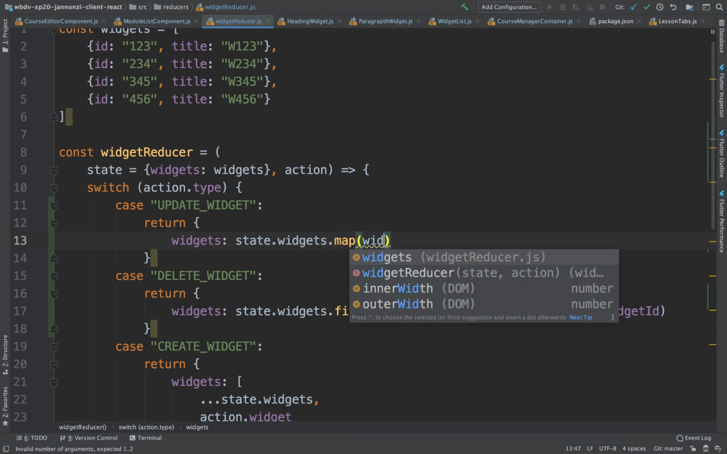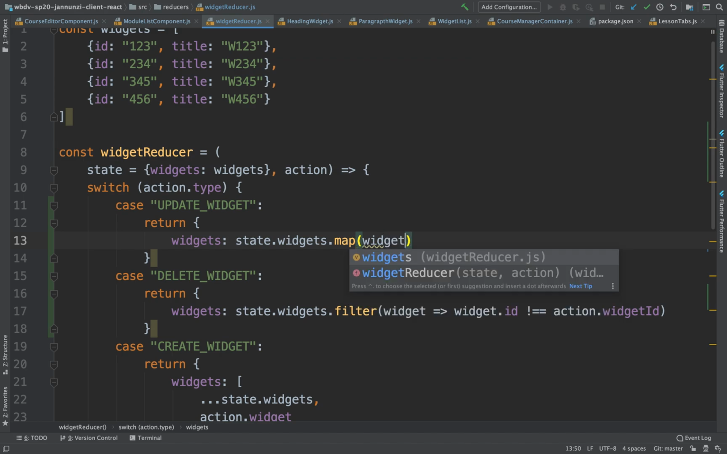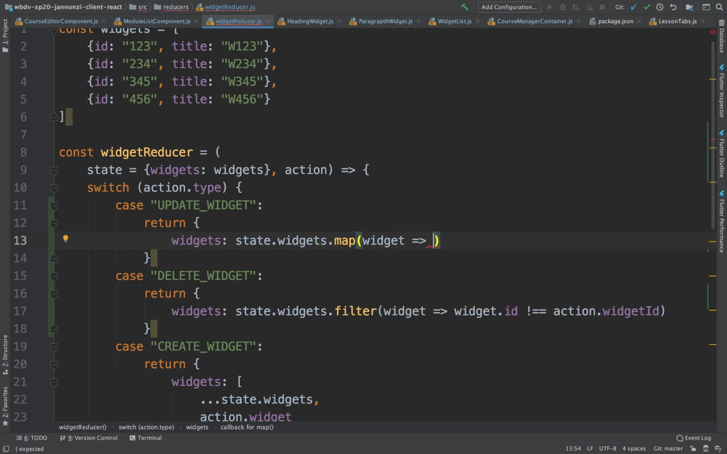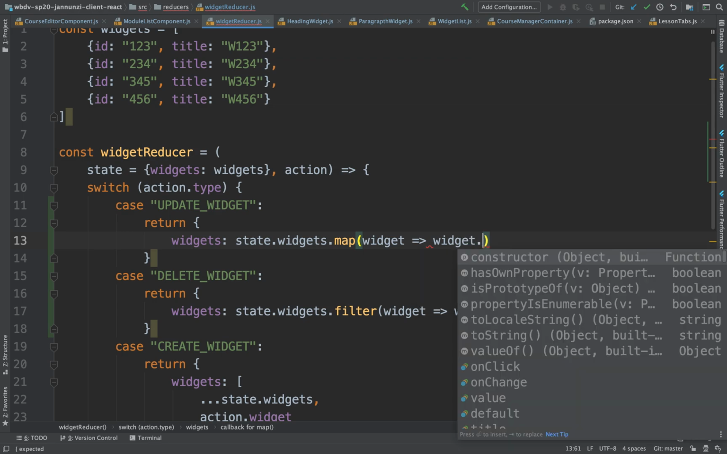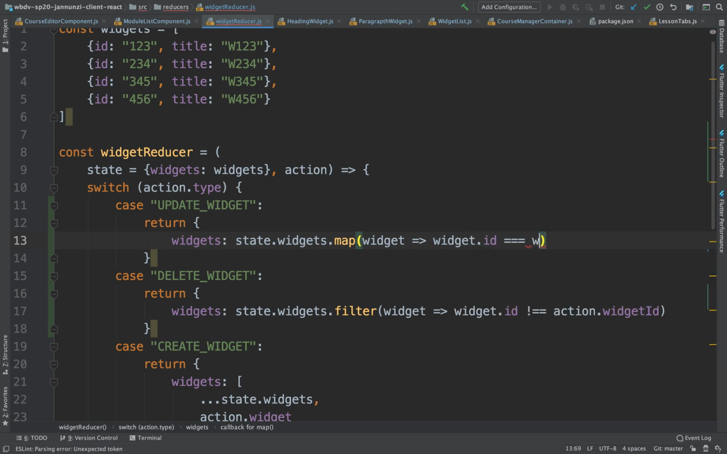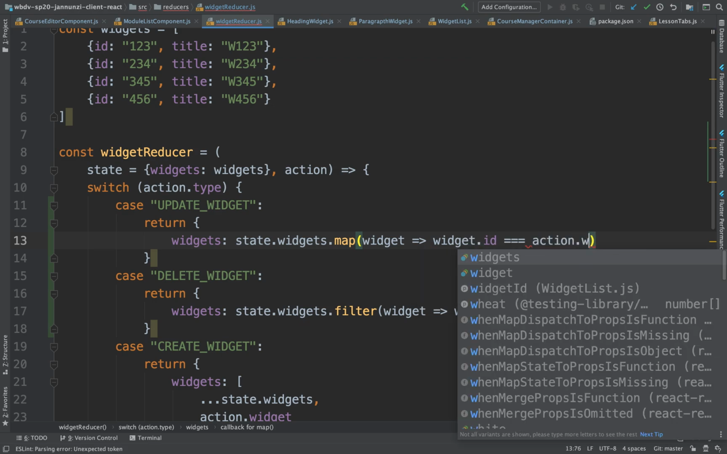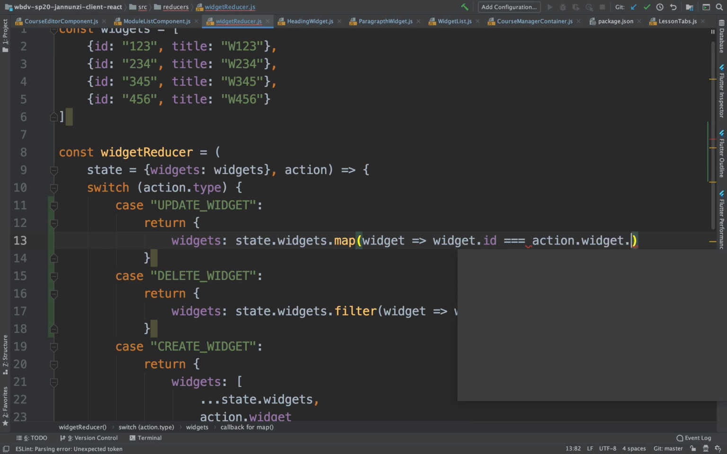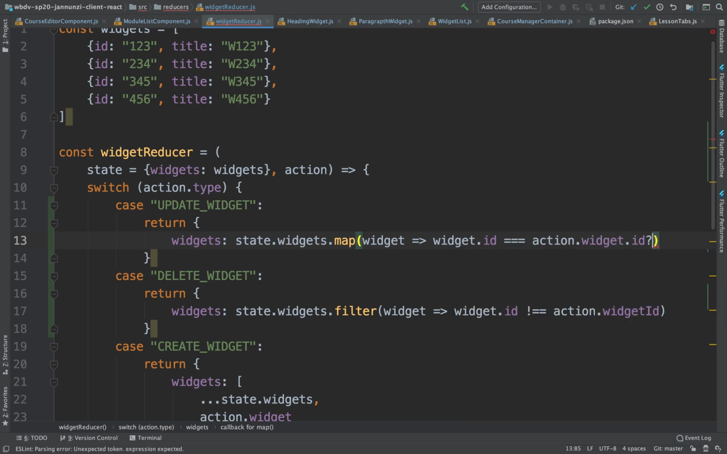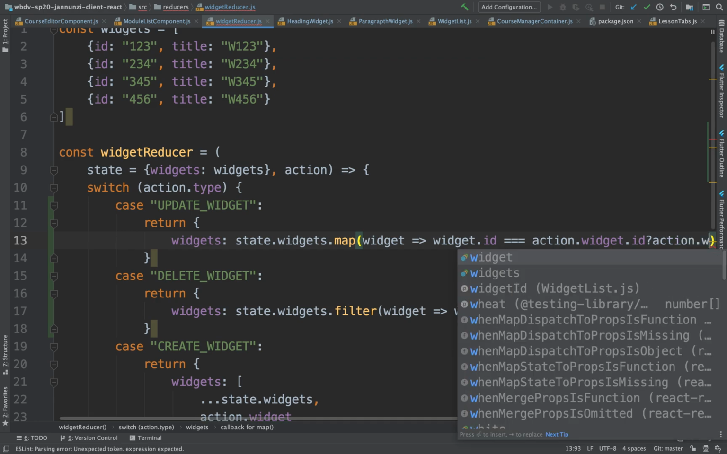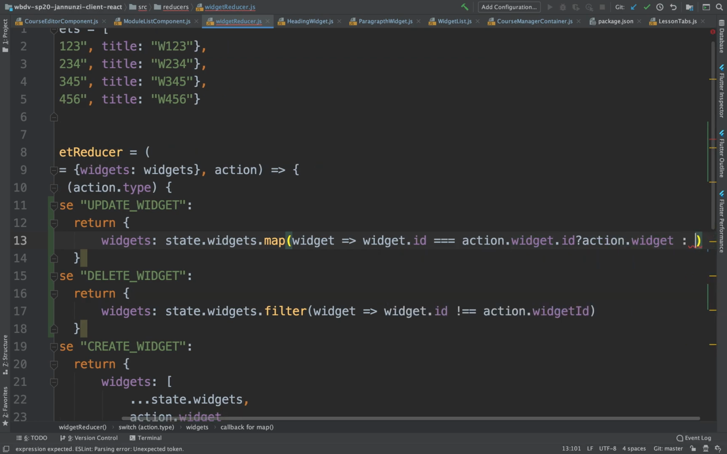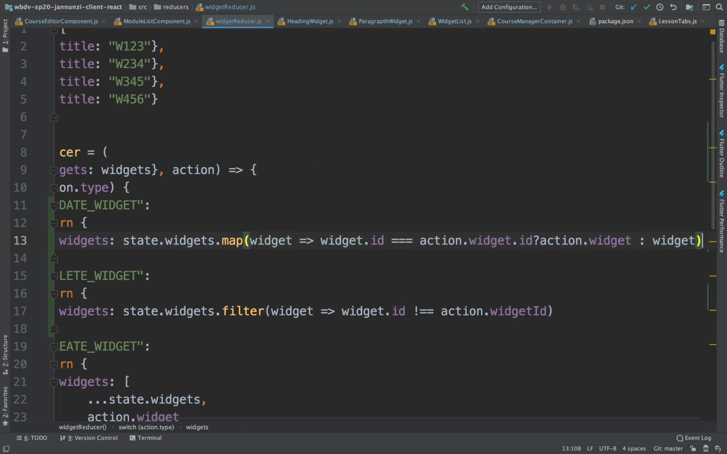So here's all the old widgets, right? So I'm going to check to see if the old widget ID matches the new widget ID, right? If it is, I want the new widget. Otherwise, I want the old widget. Yes, right? I'm just rebuilding that array.